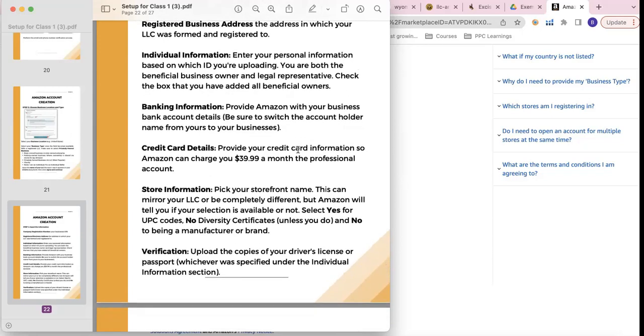After that, you need to provide your credit card details. Of course, Amazon can charge $40 a month for the professional account. Once again, no need to worry. If you haven't sold anything for 1 to 2 months, you can always open a case with Amazon, and they basically reimburse that cash.